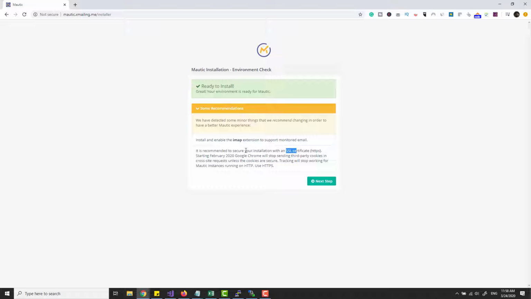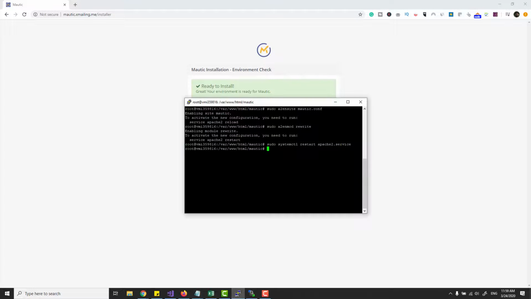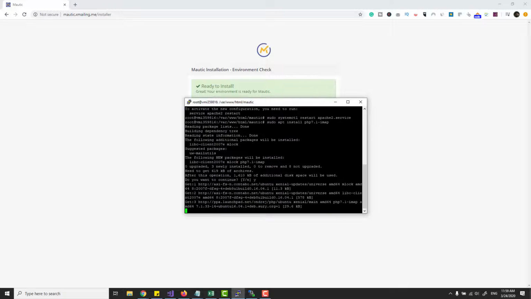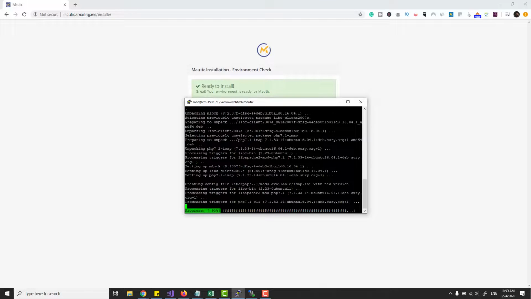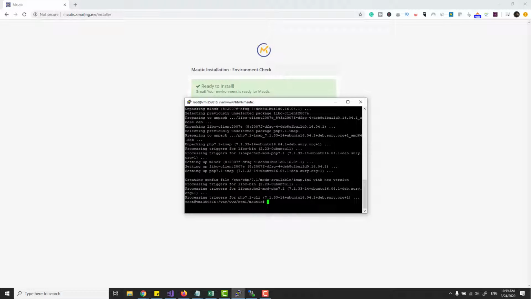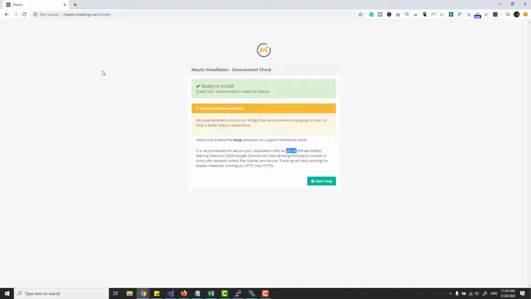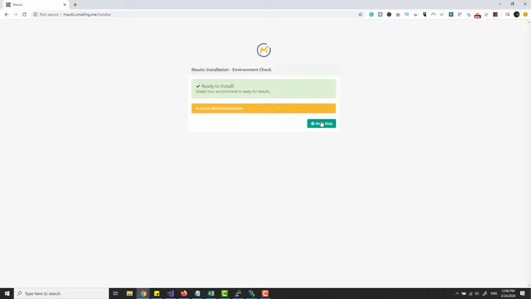So let's go and enable the IMAP extension before we continue. Simply go again to PuTTY and run this simple command. Install PHP IMAP. Say Y to install. So simple. Let's now restart Apache. Minimize this and let's refresh our page. You can see now the IMAP warning is gone. We still have only the SSL. We will fix this later. No worries. Click next step.